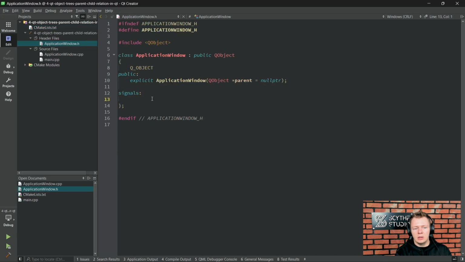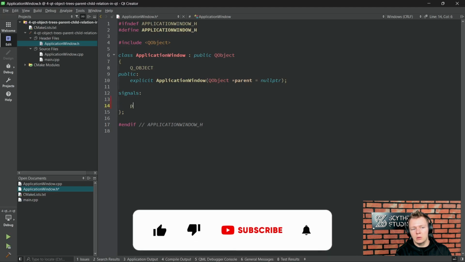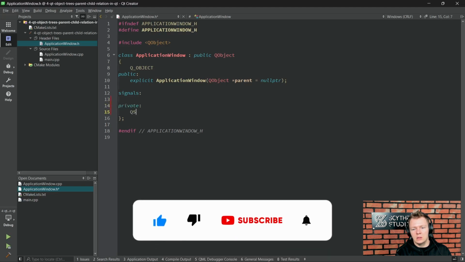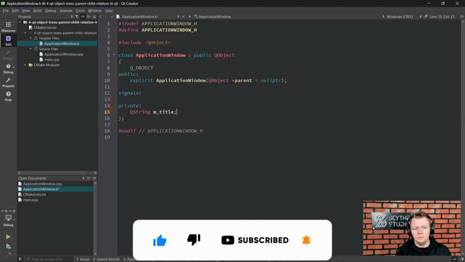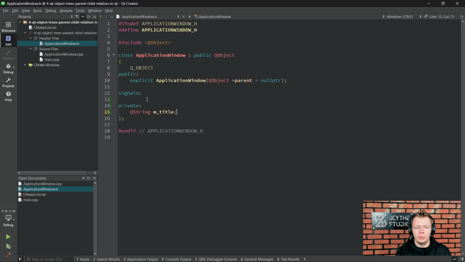Let's start by adding a private field mTitle, which will store the name of our window. Private QString mTitle. Now we need to somehow pass it to the class, so we'll modify the constructor so it takes the window name as the first parameter.